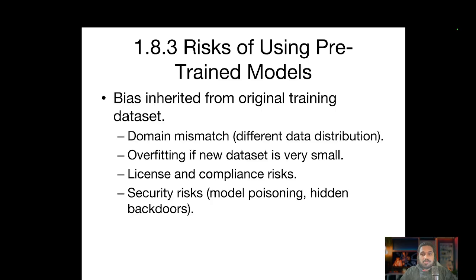Another risk is domain mismatch. If the training data differs from production data, the performance drops. The third risk is overfitting when fine tuning with very small data sets. Another risk is licensing restrictions on commercial use. And the last risk is security risks, such as poisoned or compromised models.